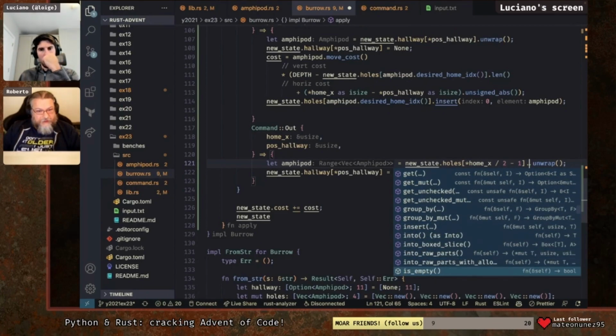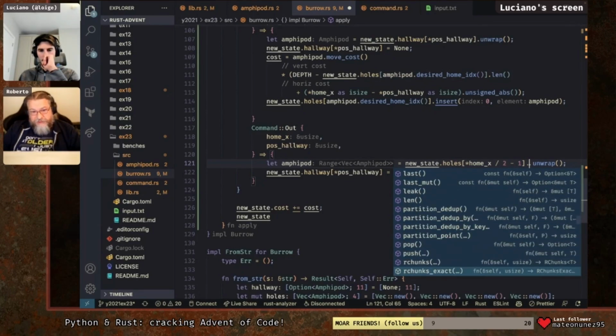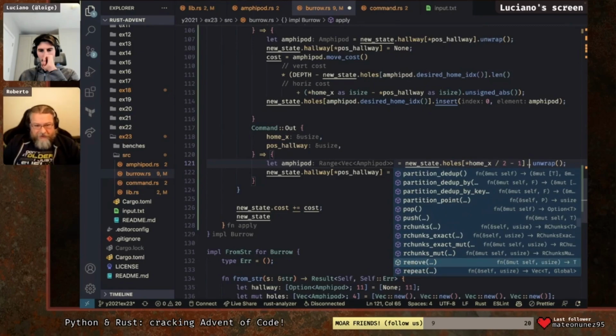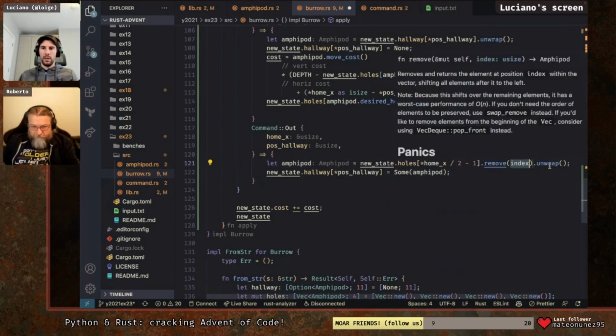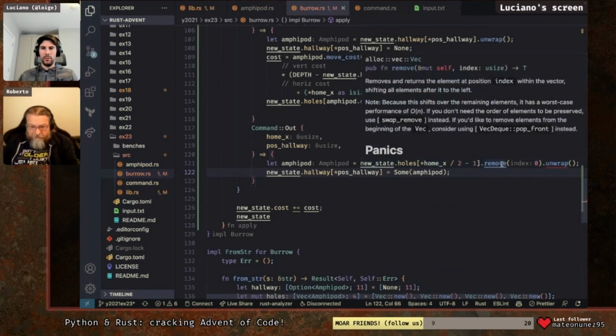Yeah, there is a remove, but I think remove is not giving you back the. No, it does. It gives you back a T. Okay. So is it remove 0? No, but remove wants a usize, so once the index, yeah. So 0, yeah. Okay, it's giving you back an amphipod, not an option, even though it can be that it is empty. Why doesn't it give you a Some? That's interesting. Remove the element at position within the vector, shifting all the elements to the left. Cool, is what we want.